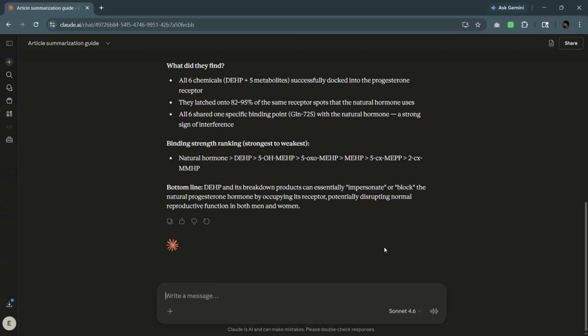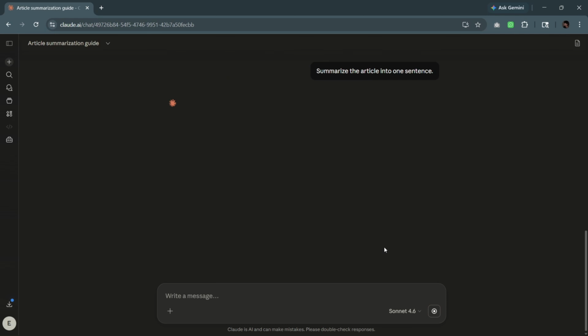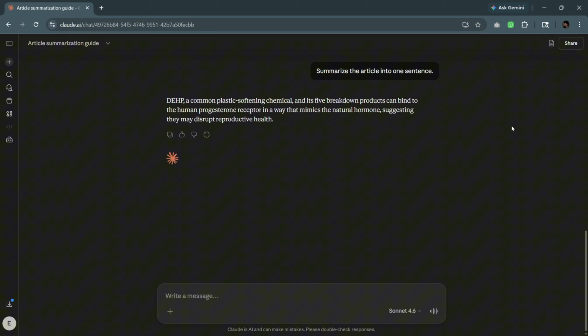Now, another thing you can do is to summarize the article into one sentence. So what this does is it condenses the information even more. So you get to sort of find the key takeaway from the article at a glance.